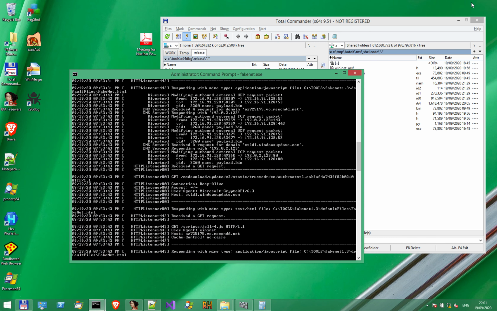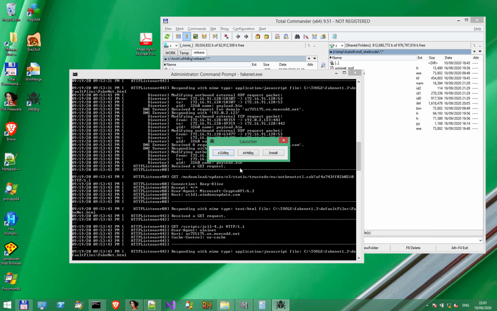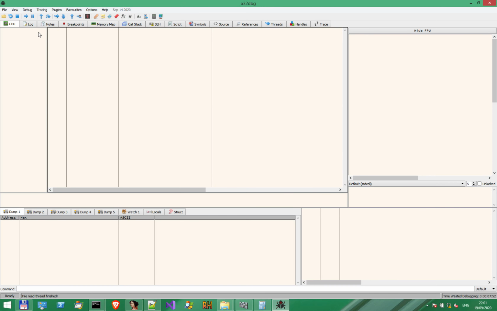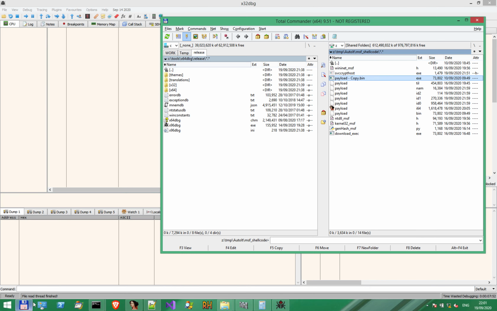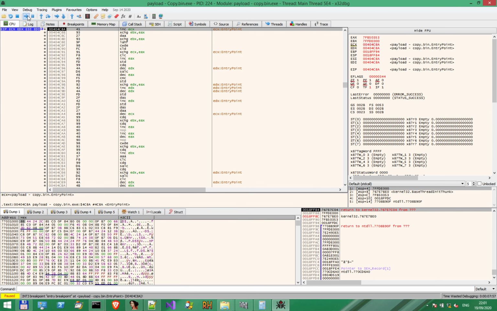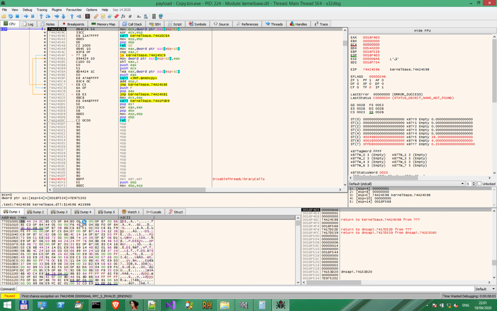Let's use the x32dbg debugger, the 32-bit version, and see what information is different from IDA. I'll load a copy of this file that we're analyzing in IDA, and simply run it. That's the first stop at the entry point, and again we run into the same exception.